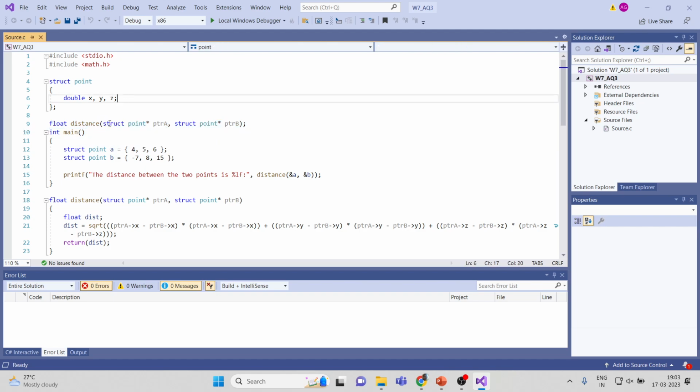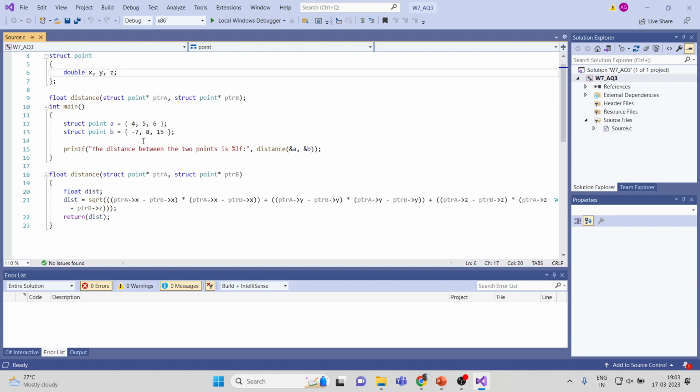This function takes in two parameters, and these two parameters are pointers of type struct point. Then I have my int main. In the int main, I define two structures. I assign the values to these structures. So I have point A, point B, and I give values to this, and then I print the solution.